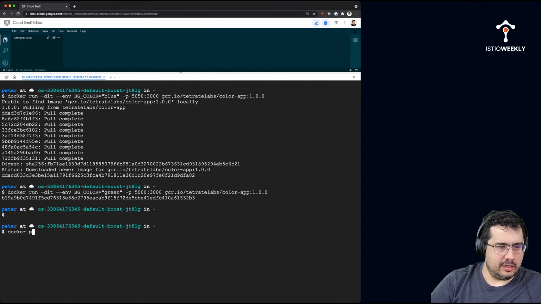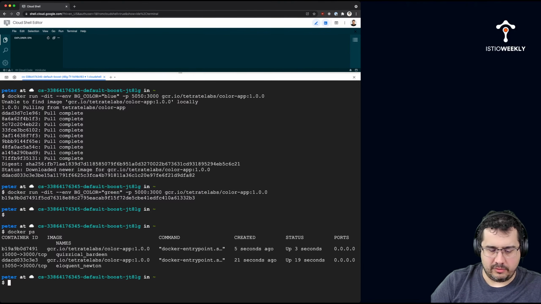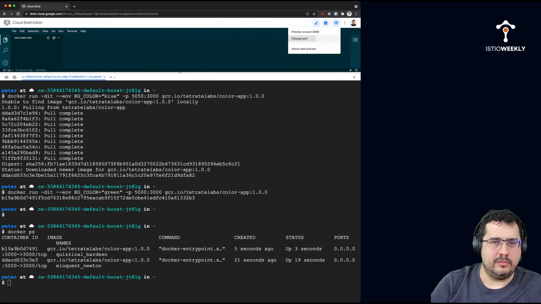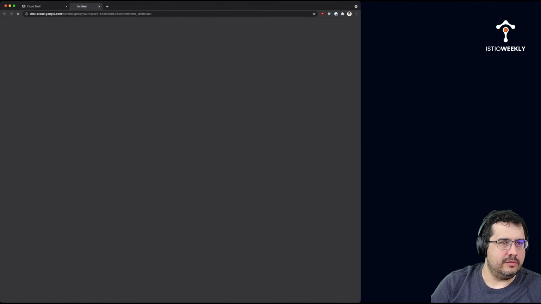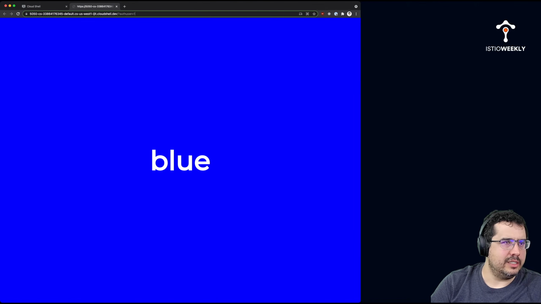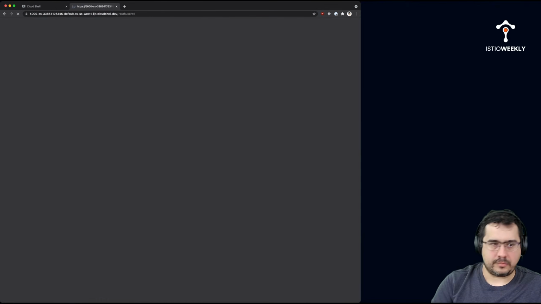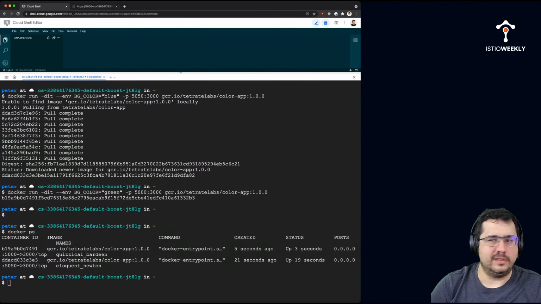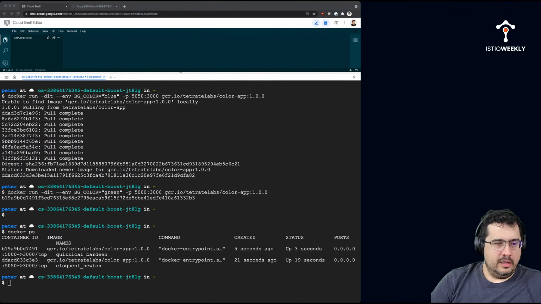Okay, so let's do docker ps just to see that both of these are running. That's great. And then let me just show you. We'll do preview on port 5050. So this is the blue application, and then if we do 5000, this is the green application. This is all that these applications do. All right, so let's do that.